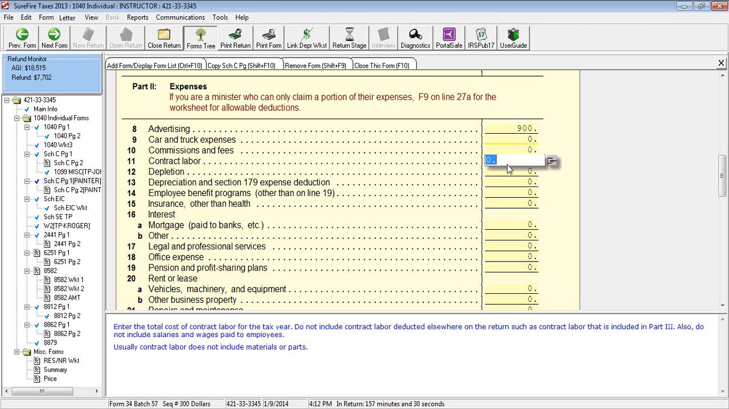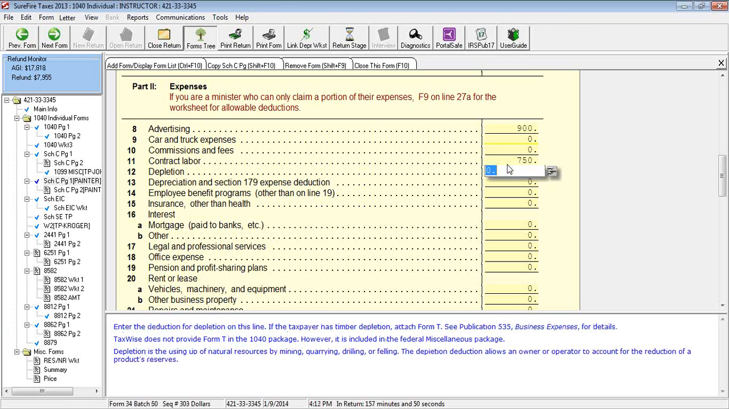We're going to ask him, okay, John, so you did painting and things of that nature. Did you pay anyone to help you? Let's say John says, okay, yes, I paid a cousin of mine to help me out. I paid him $750. You type in that contract labor, and you'll tab off. He'll get a percentage of that back in his refund.